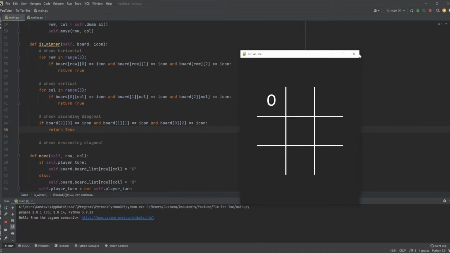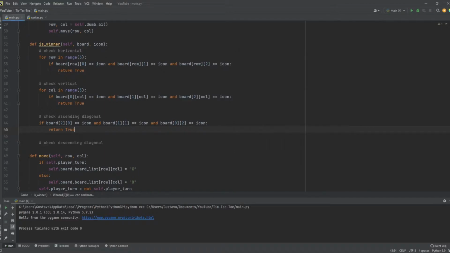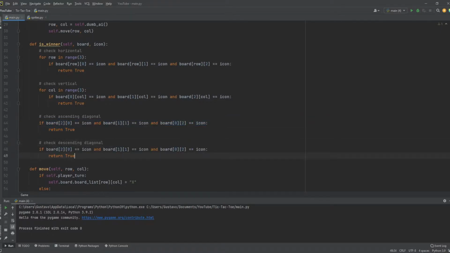Now we do the same thing for the descending. We're just gonna copy this and paste it down here because I'm lazy. First one here, we'll check the top left is 0, 0, the middle still 1, 1, and then the bottom right is 2, 2. Okay, this should be done with the winner function.